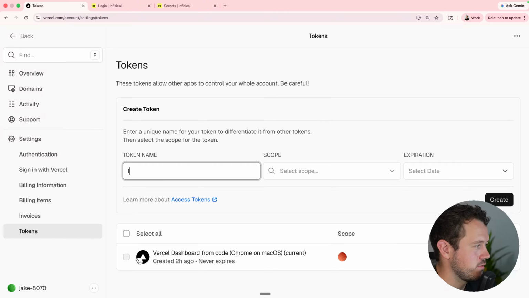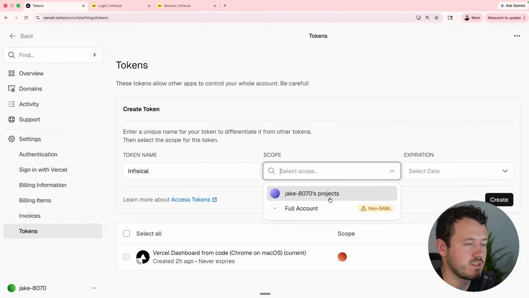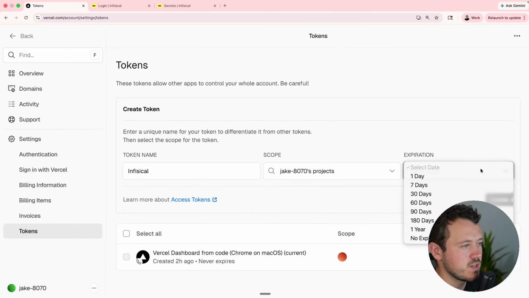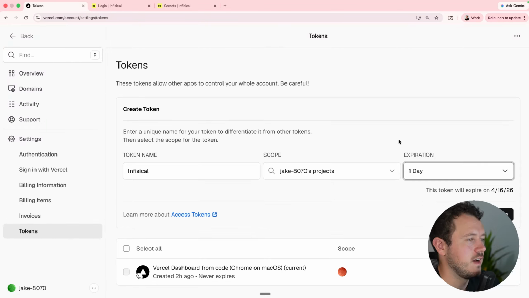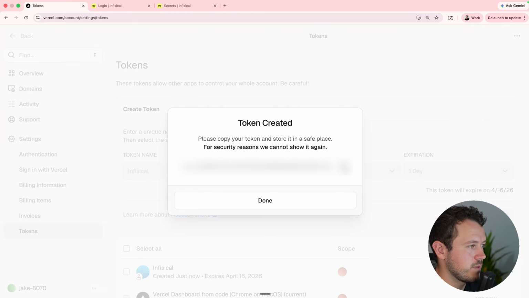I'm going to create a token. For this one, I'll call it Infisical. Give it a scope. Now you could choose full account or you could scope it to a specific team. And then for expiration, pick something that fits your security policy. I'll do 1 day for this demo. For production, you might want something different with an expiry reminder. We'll click create and we'll copy the token immediately.